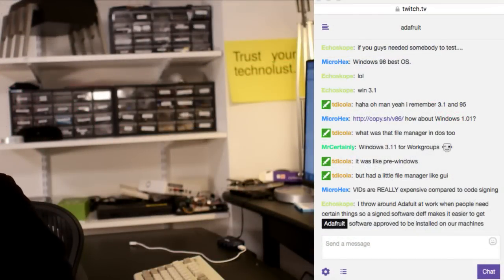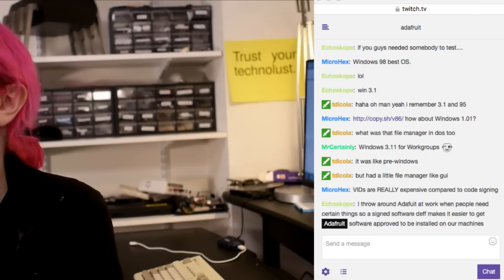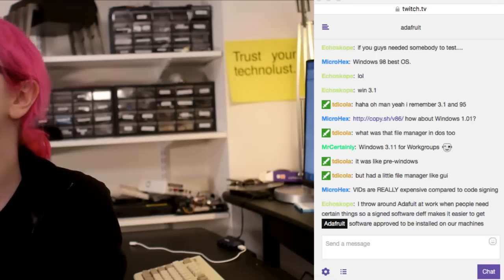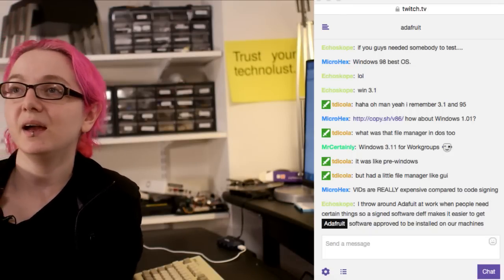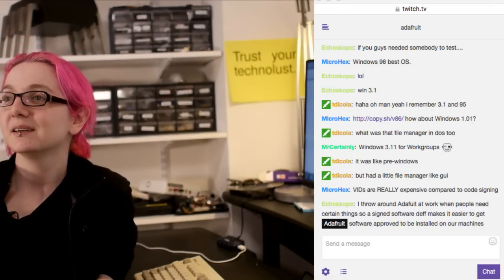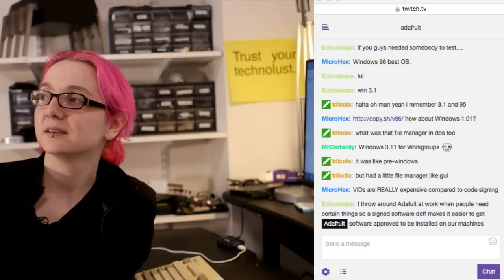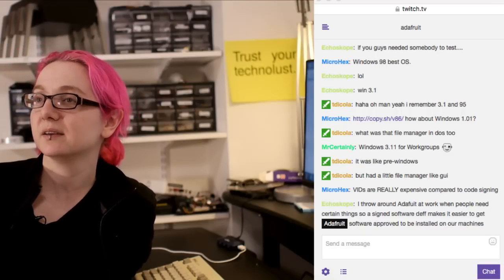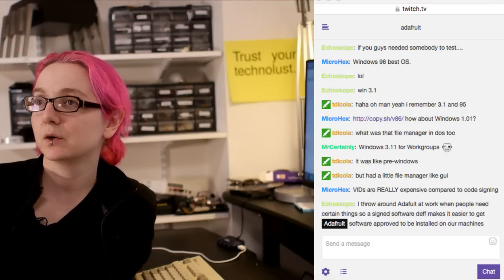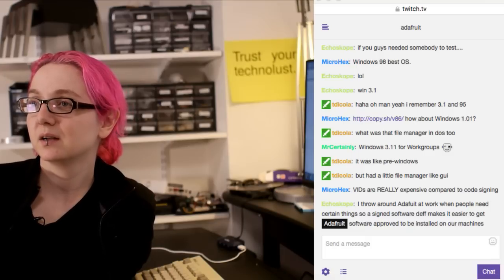Yeah. So this is Executables, who says I throw around Adafruit at work, and when people need certain things, signed software definitely makes it easier to get Adafruit software approved to be installed on our machines. Yeah, so a lot of people don't have the choice of what is installed on their machine. Yeah, if they have to request it from their IT group. Yeah, if IT has to do it, and IT is like, what's this unknown? Yeah. They're not so into it. Yeah, and that was Twitch chat.